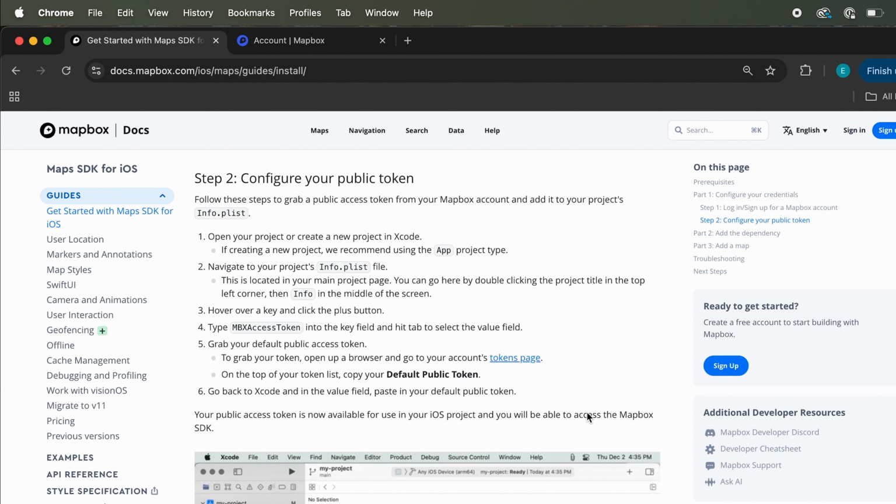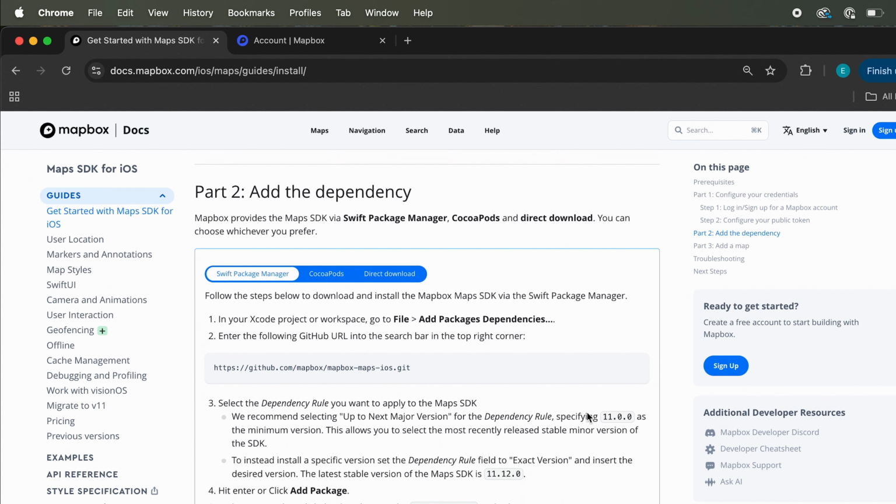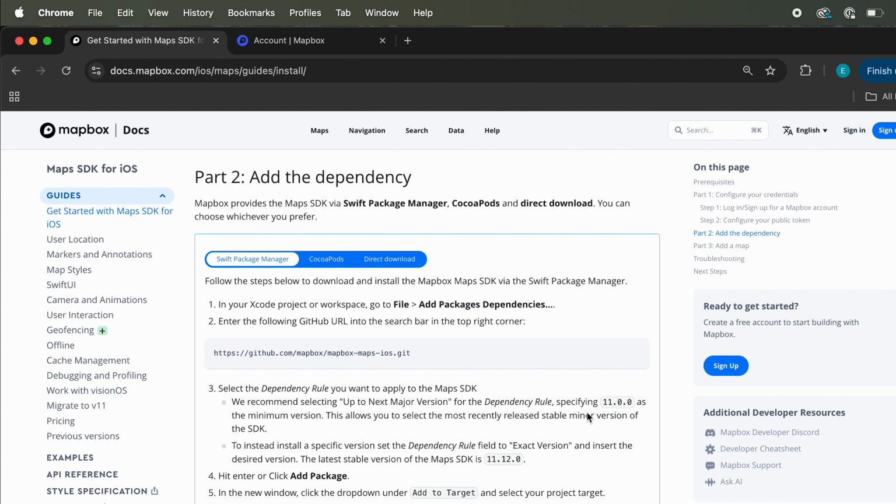So to install the SDK, move to part 2, add the dependency. Mapbox allows you to access the Maps SDK in 3 ways: the Swift Package Manager, CocoaPods, or direct download. We recommend using the Swift Package Manager, and we'll demonstrate how to use it in this tutorial.